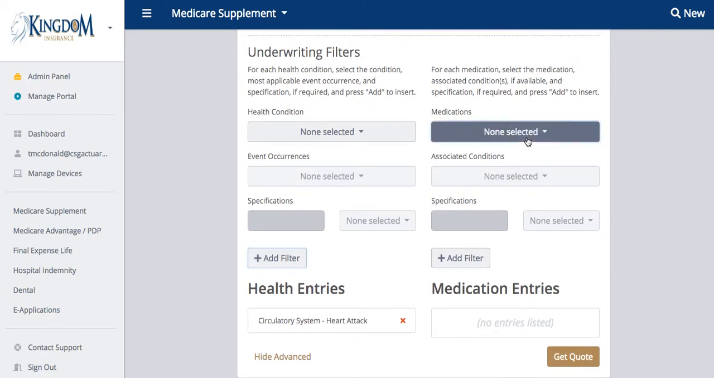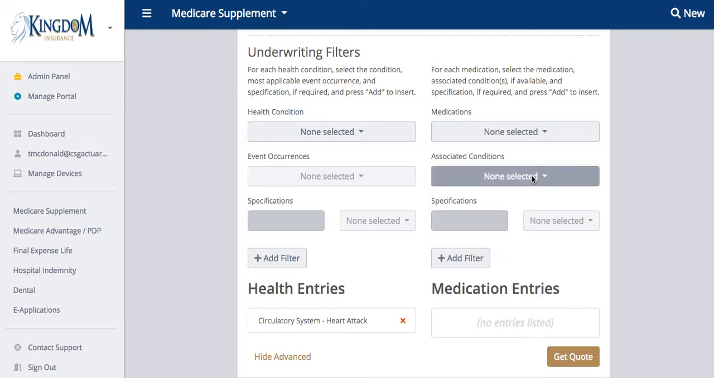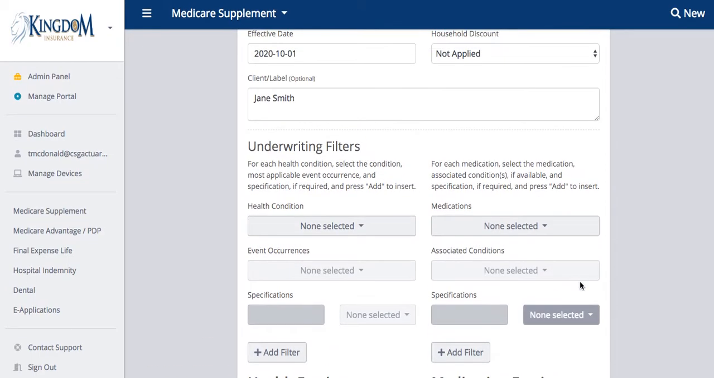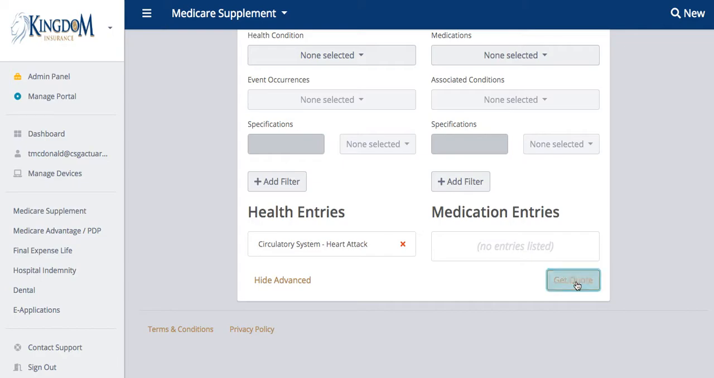We can do the same for medications. We can select any medication they're on and choose the associated condition. And then we just want to be sure we click Add Filter, so it's added here under medication entries. To delete a health or medication entry, just click this X and it will be removed. We'll go ahead and hit Get Quote.